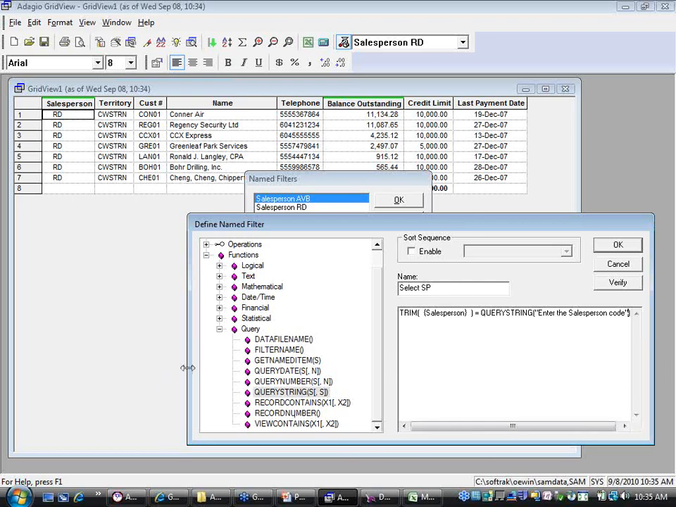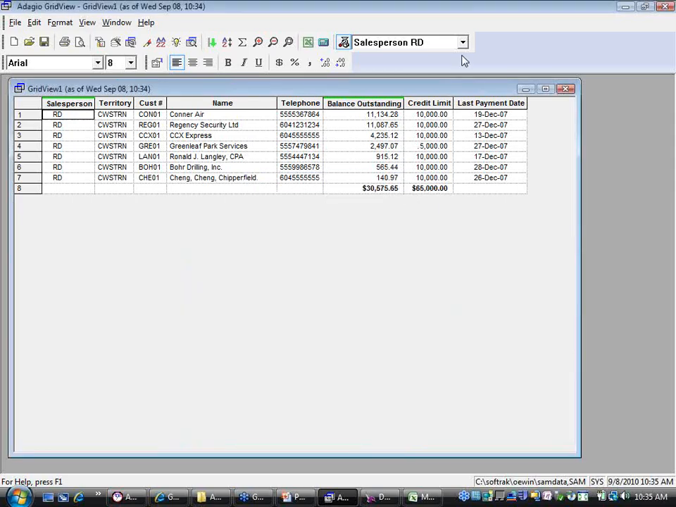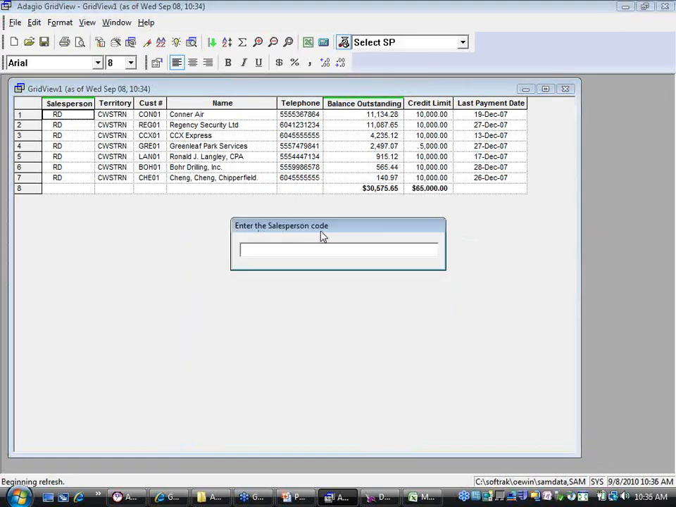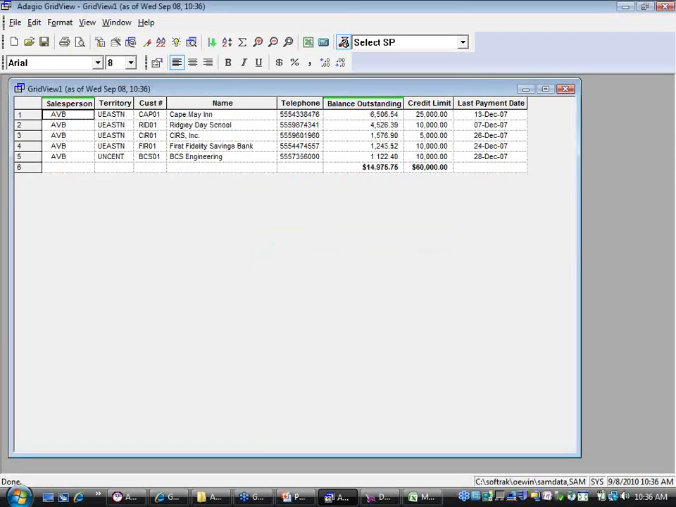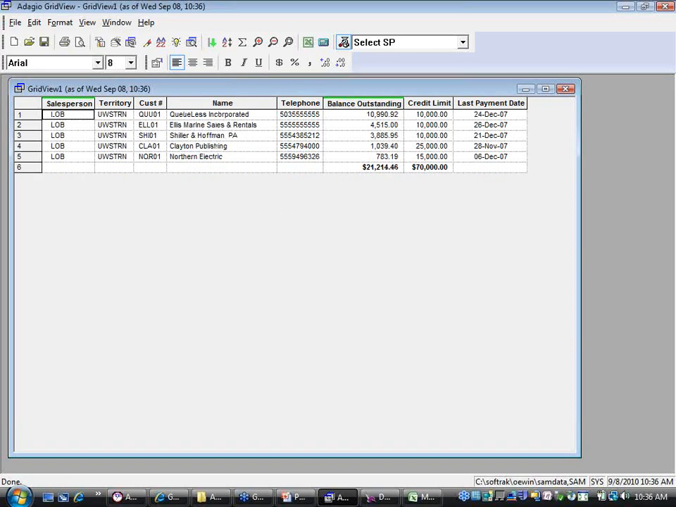So instead of saying RD or AVB, this query string will prompt the user to type in something. Now if I choose this one from the list, we can see "Enter the salesperson code," that's the prompting text. I can type in AVB, enter, and then select that. Or if I want to refresh it, press F9 and say I want LOB. Done. So that's just a way of prompting for text, a very simple type of filter that you might do.